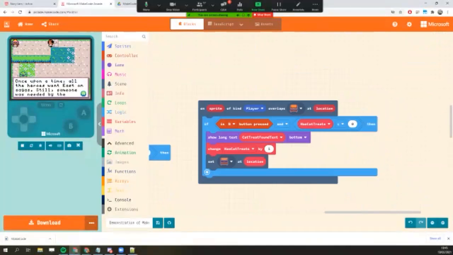So once the player overlaps and opens the chest by pressing the B button, you show the long text "cat treat was found", you increase the cat treat boolean, and then you don't actually change the chest, you just add the sprite of the open chest at the location of the chest. And the way that we did this was that we dragged this location here. So these are all draggable bits.